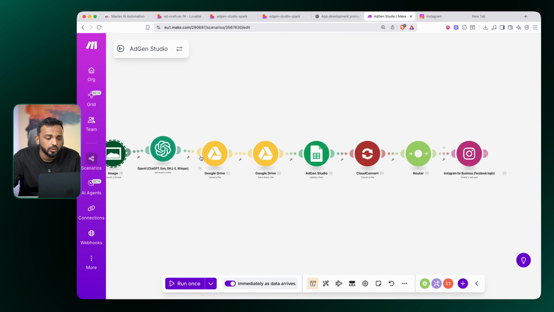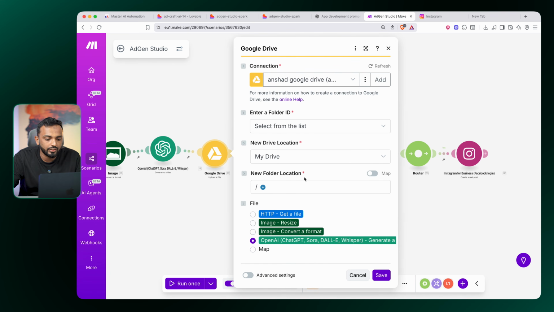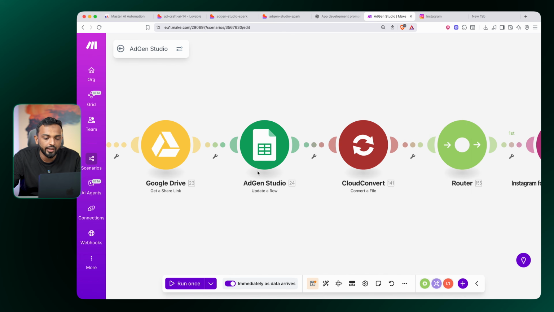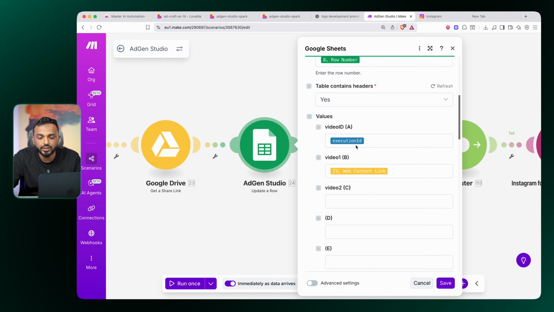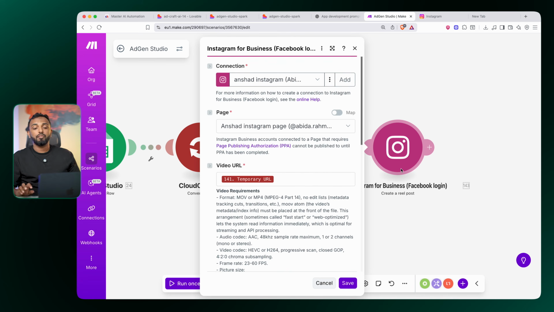And let's come back. So once Sora 2 generates the video, you can see that we have to store it, or we have to upload to Google Drive and then generate a share link, and this share link is finally stored in the Google Sheet. You can see over here. So against the execution ID we store the web content link of the generated video, and finally we post in Instagram.